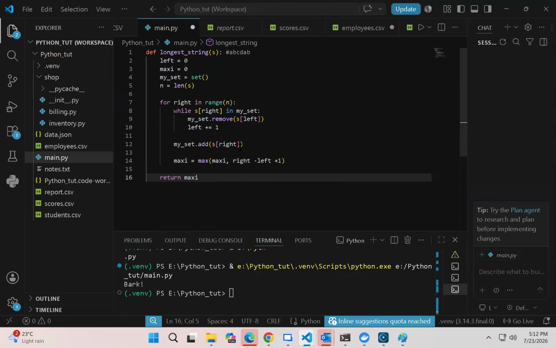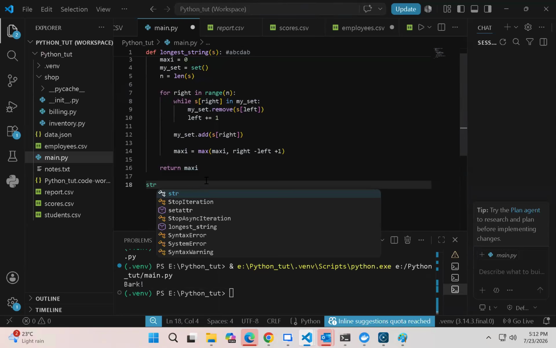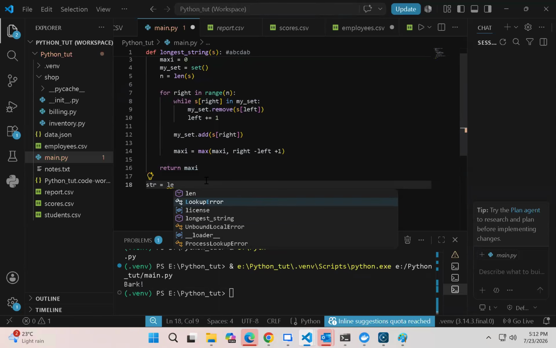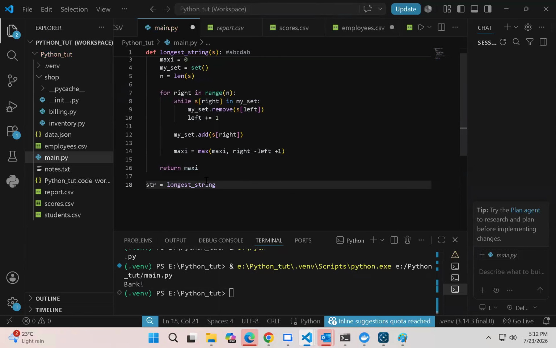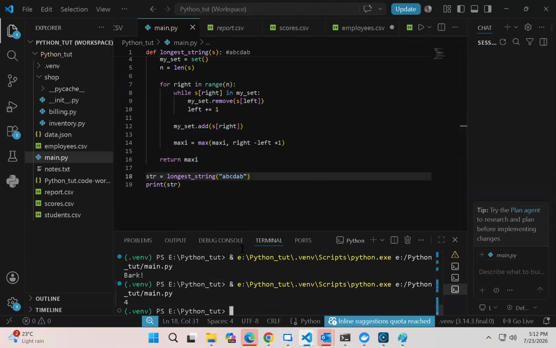And then I'll simply str equal to longest string, and I'll be passing A, B, C, D, A, B. And then what I will do, print str. Got it? Yes. So the value is 4.